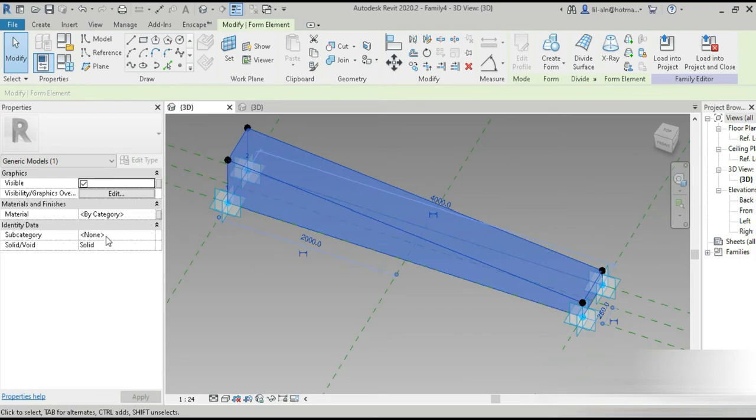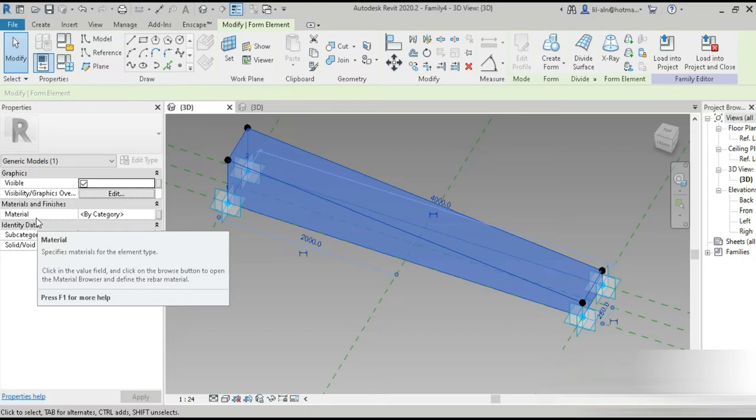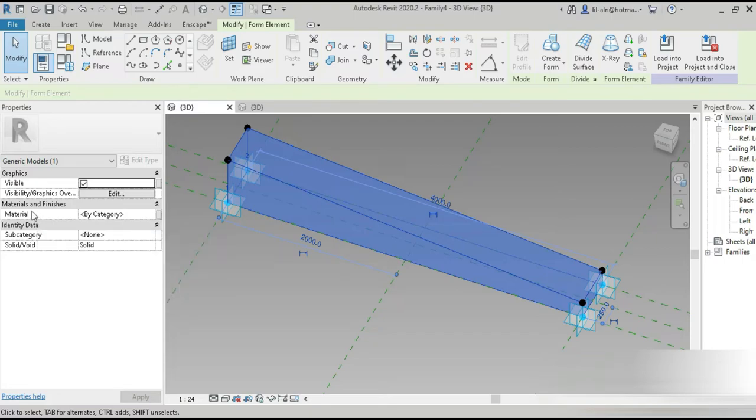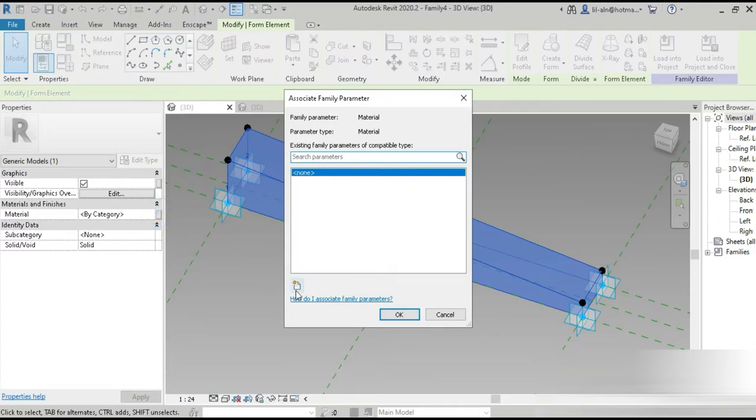I even want to change the material property of this into a controllable parameter, all right? So that we're able to change our materials in the family, right? So how do you do that? This is the property, we just select on this, and let's go to new, of course.